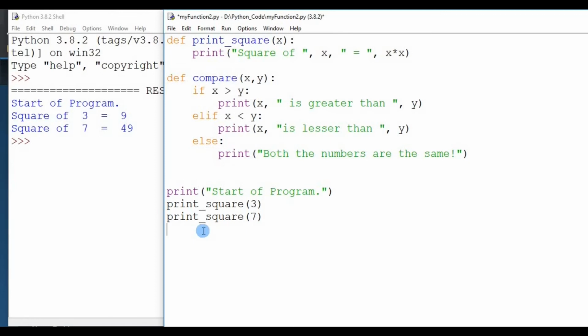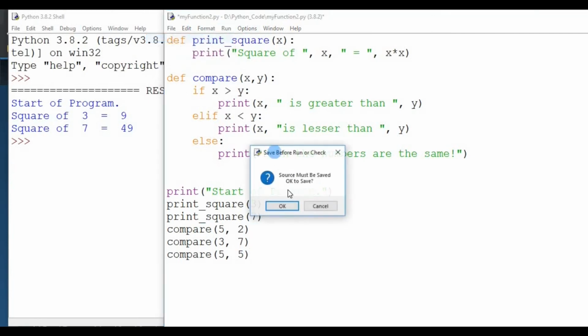Okay, so let's call this function over here, compare. So I'm going to call it 2 times. First time, I'm going to make sure the x parameter is bigger than the y parameter. And the next time, I'm going to pass in a smaller number first and a bigger number. And let's do it one more time. Okay, I'm going to pass in both the same numbers. Okay, so let's run this module.